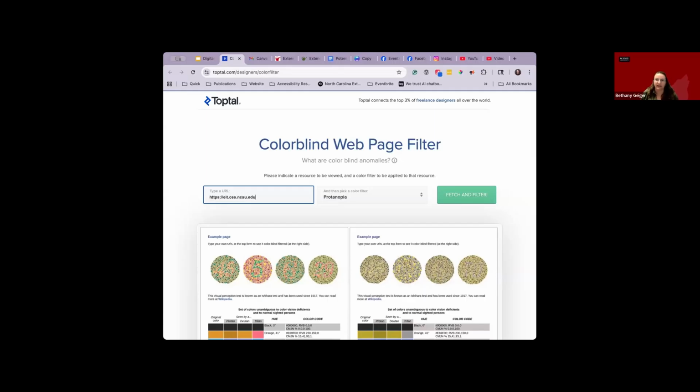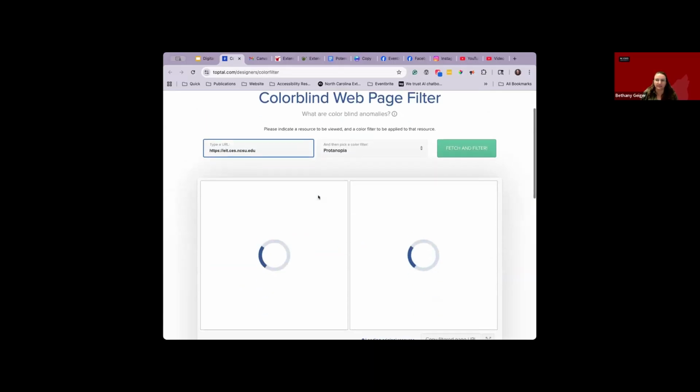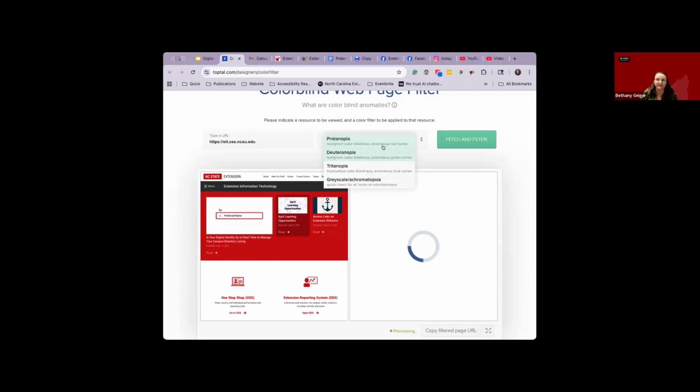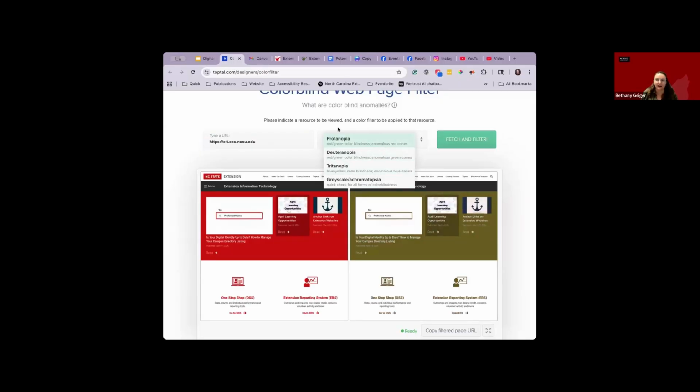this is the EIT page. You can put in any URL for any website here, and you can actually pick the type of color blindness. So the one I've got it set on right now is a type of red-green color blindness, and we use a lot of red on our content. I always say don't put red and green on top of each other, right next to each other, because sometimes those are hard to differentiate.